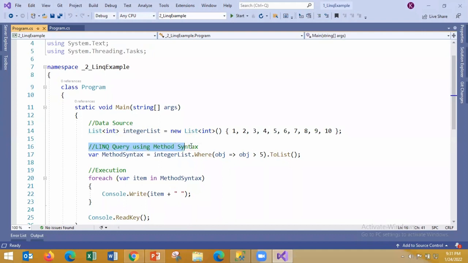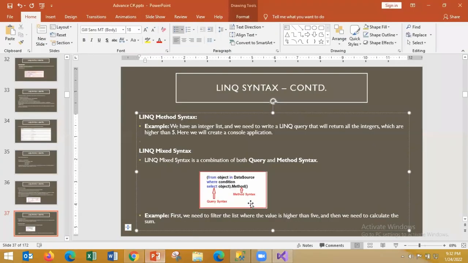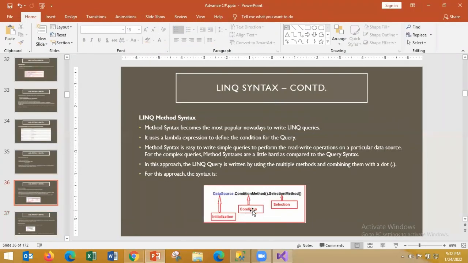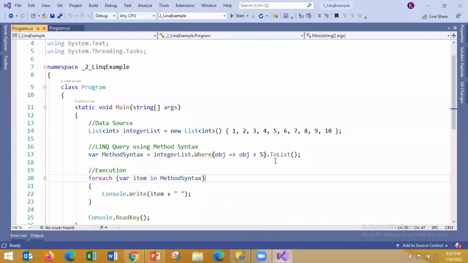This is now where the LINQ query is using method syntax. So this is the data source, then this is your query method, which is defined here. Initiation is the data source, then conditions, and then the selection method. The selection method is ToList, and the condition method is Where. In the Where, you are using a lambda expression. So this is your lambda expression. Got it.